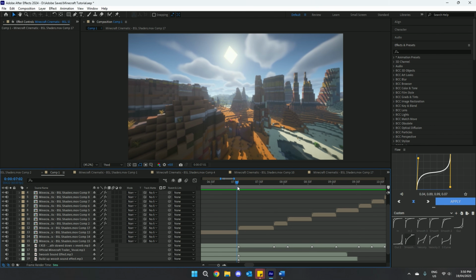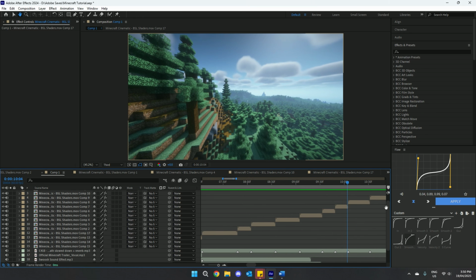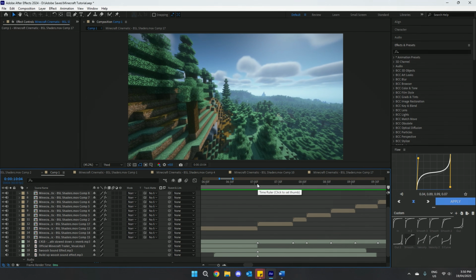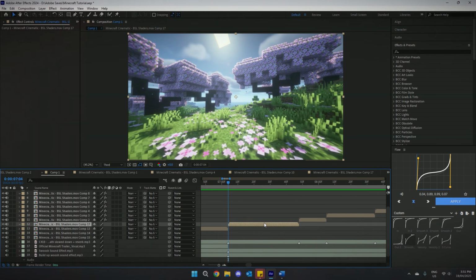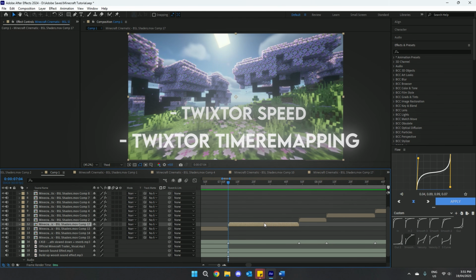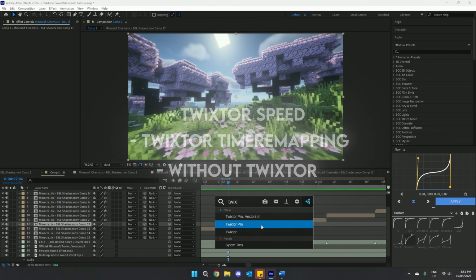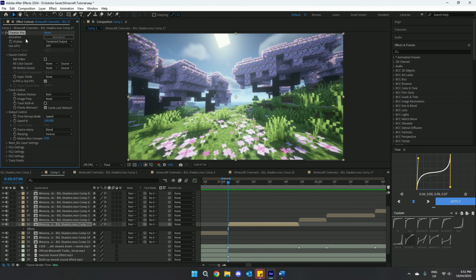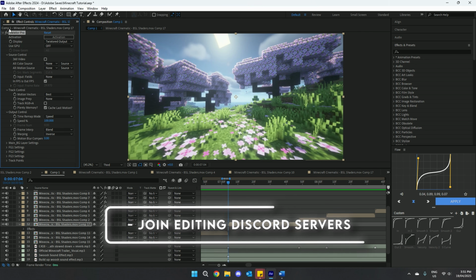So now that we've finished with that, we pretty much have the base of the edit completed, and we can now move on to our Twixtor and Timeremapping. So I'll show you three different methods. You've got the Twixtor speed method, Timeremapping, and then I'll also show you a way without Twixtor. But I do recommend you get it if you don't have it, because it's used for like everything. It is a paid plugin, but there are always ways to get it for free. It's up to you what you want to do.